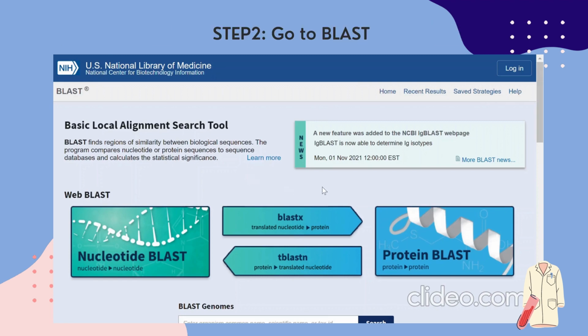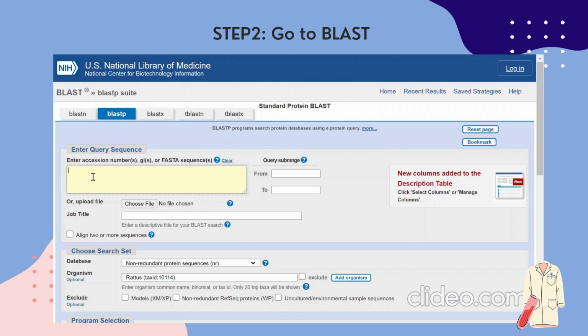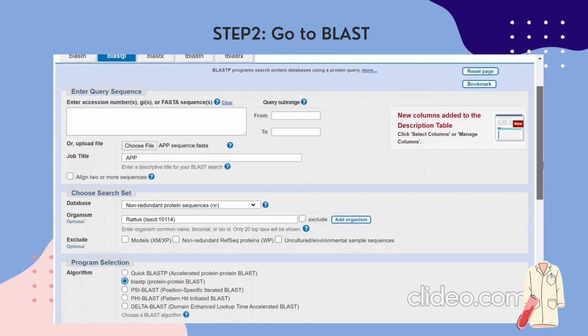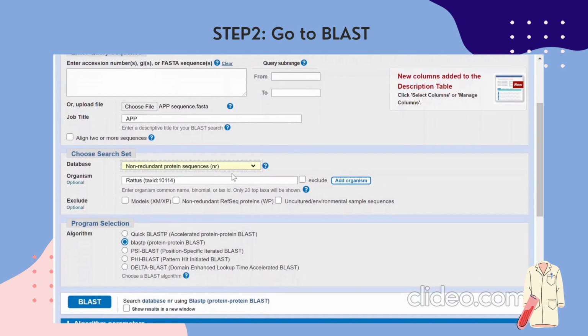After you have saved the sequence in the format you like, go to the BLAST page and choose the preferred program. In this video, we'll use Protein BLAST. In the sequence section, you can either paste the sequence you have copied before or attach the saved file from your device. You can also use the accession number of the sequence. Then you can name your search by typing it in the job title section. For the database, there are several databases you can search with. Choose the best one that fits your requirement.